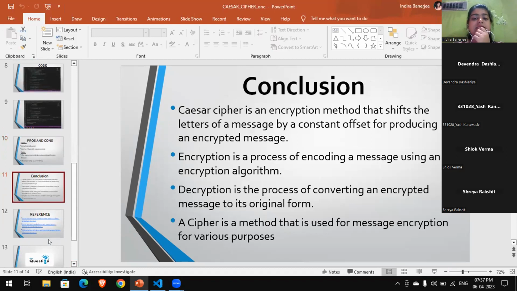Conclusion. Caesar Cipher is an encryption method that shifts the letters of a message by a constant offset, producing an encrypted message. Encryption is a process of encoding a message using an encryption algorithm. Decryption is a process of converting an encrypted message to its original form. A Caesar Cipher is a method that is used for message encryption for various purposes.